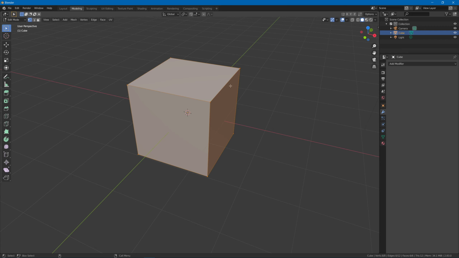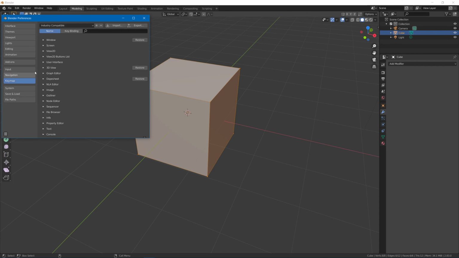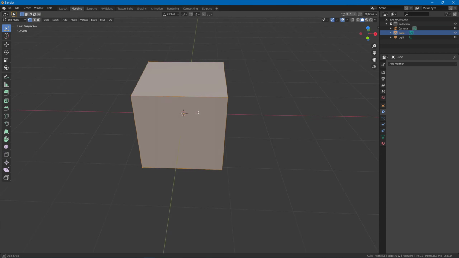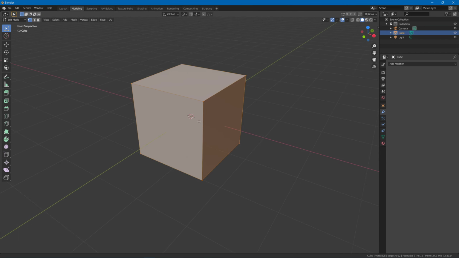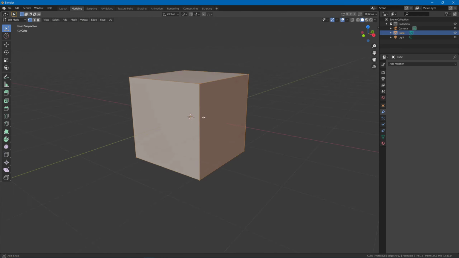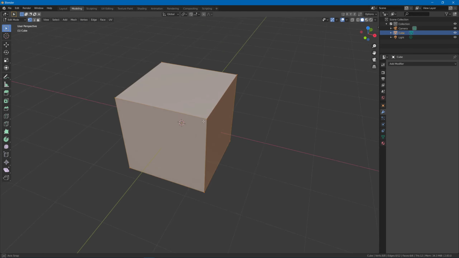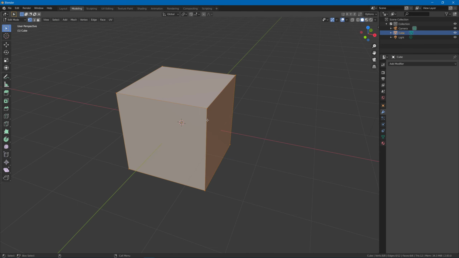All right, so just keep that in mind. Be in your modeling viewport. Make sure you've got Industry Compatible from preferences on: Keymap, Industry Compatible. Alt-left, Alt-middle, Alt-right mouse button. That lets you navigate and zoom. So what we want to do now that we're in this position is, remember, 4 is object mode.